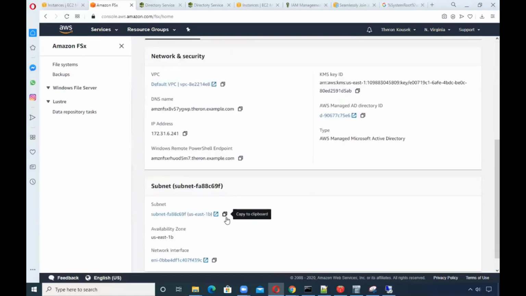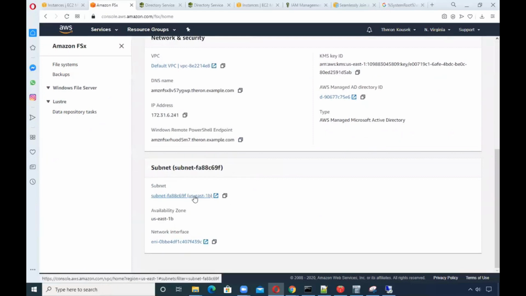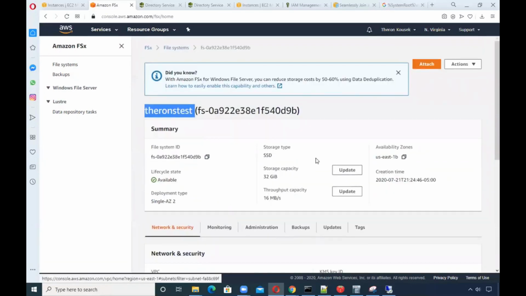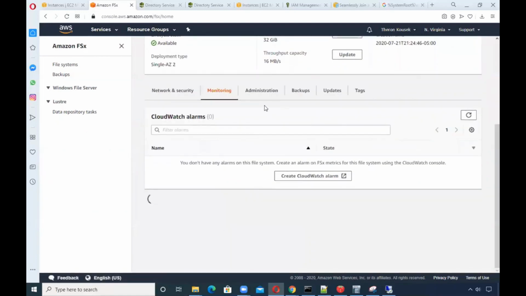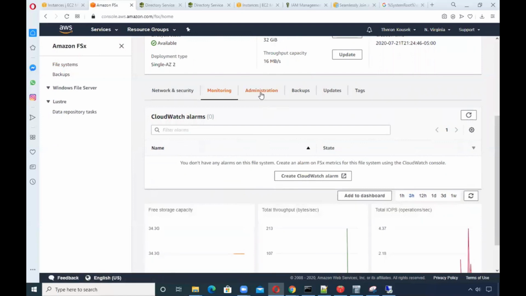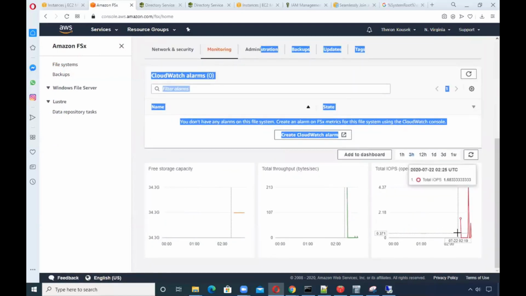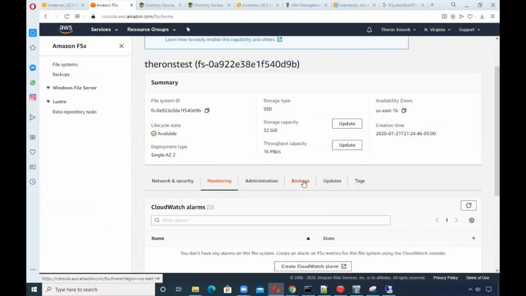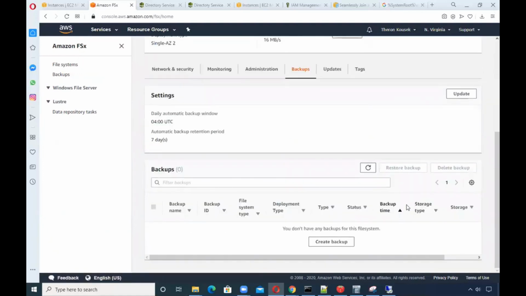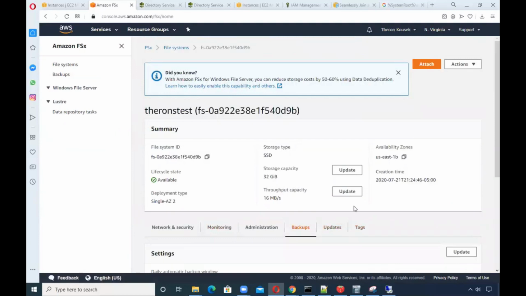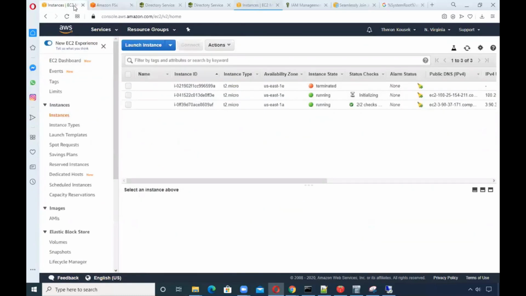We'll need that DNS name when we do a map. I just used the default subnet, the first available subnet right there. Let me click on the monitoring. As you can see, there's nothing going on here, except for a little bit of IOPS from when I was creating some files in there. We're not going to do any backups here. I don't really care about that for now. This is just to show that we can connect two separate EC2 instances to the cloud and have them both access this file system share.